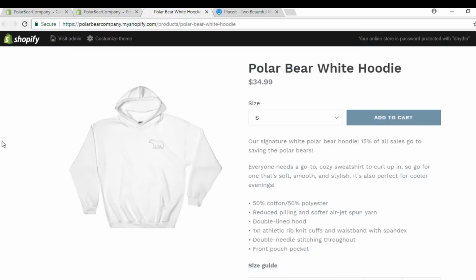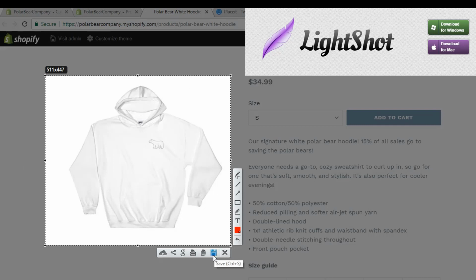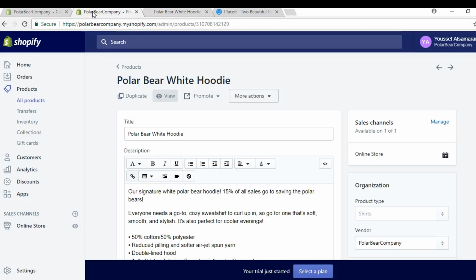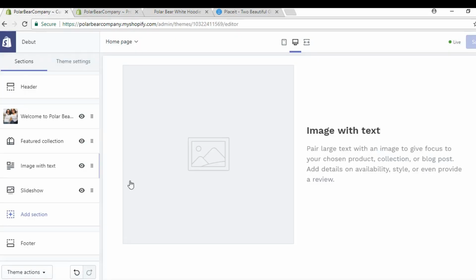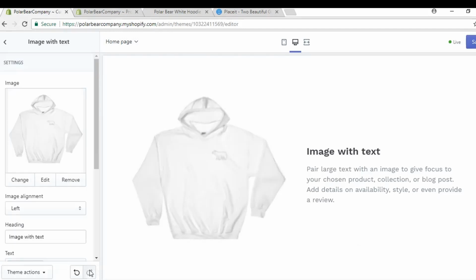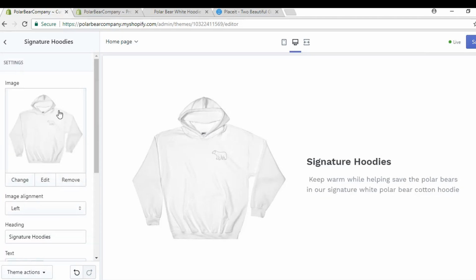There's the image we have of the hoodie. So what I'm going to do is take a screenshot of that. I'm using a tool called Lightshot. It's free to download. And then I'm going to save that image. Alright, now that that's saved, I'm going to go back over here. Alright, there's that. And then boom, we now have the hoodie right over there. Then we're just going to change this to signature, wow, I can't spell, signature hoodies. And then I'm just going to click on save.